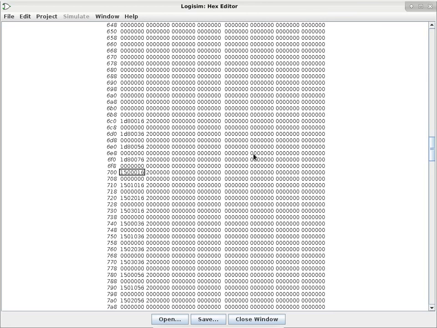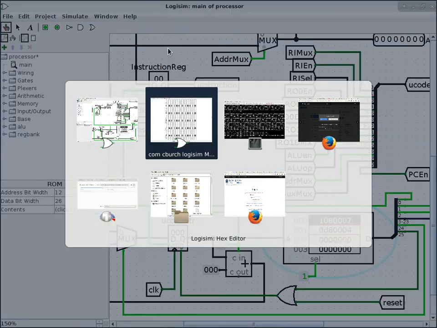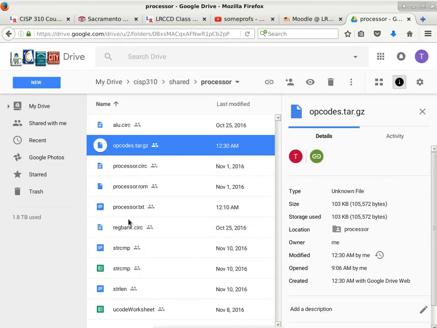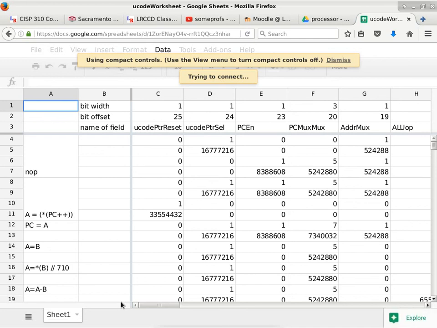But I did check all of the opcodes against the spreadsheet itself. When I compare everything against the spreadsheet, which is the microcode worksheet, they all match. So I have reasonable confidence that it does work because it does match the last column of the spreadsheet.